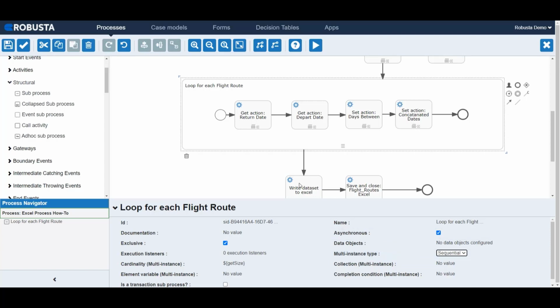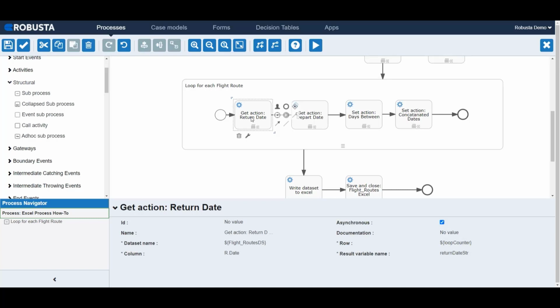In the sub-process, we first obtained the flight return date from the dataset with the getAction activity. In this activity, we set the column header that we want to get data from in the column field. Since we want to repeat the same operation for all the rows, we set the loop counter variable in the row field. The index value of rows and columns in the dataset starts with 0, same as the loop counter variable. Finally, we assigned the value we get to a variable. In the next step, we assigned the departure date to a variable, similarly to the previous one.